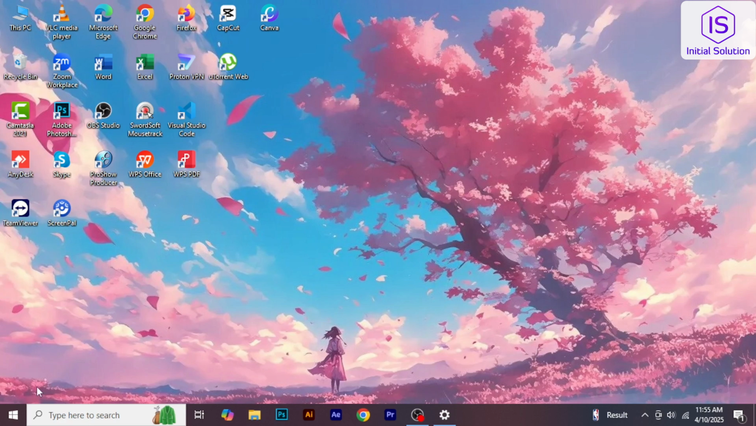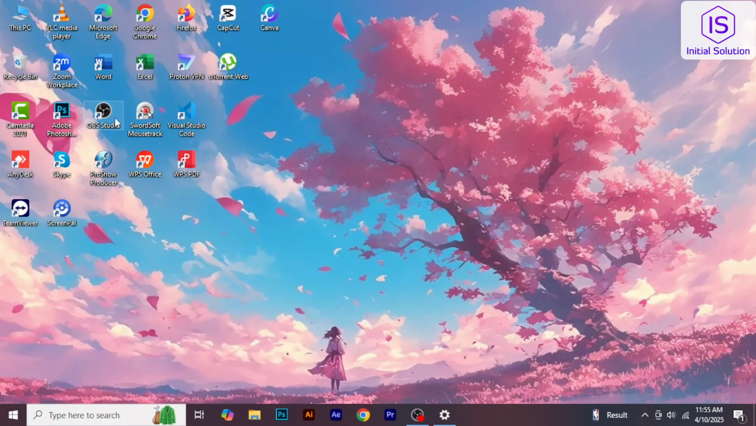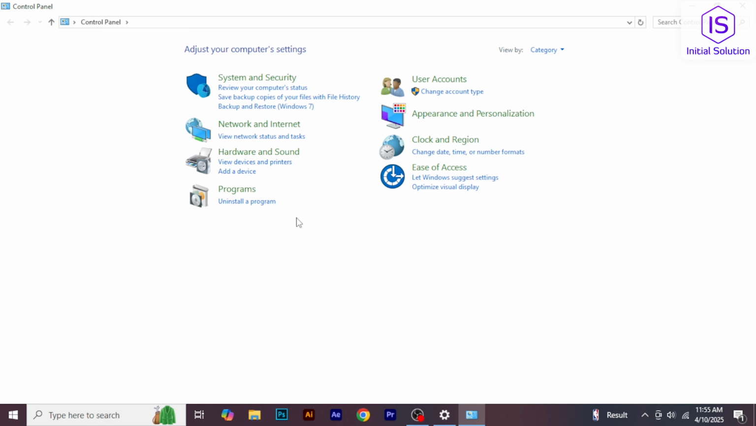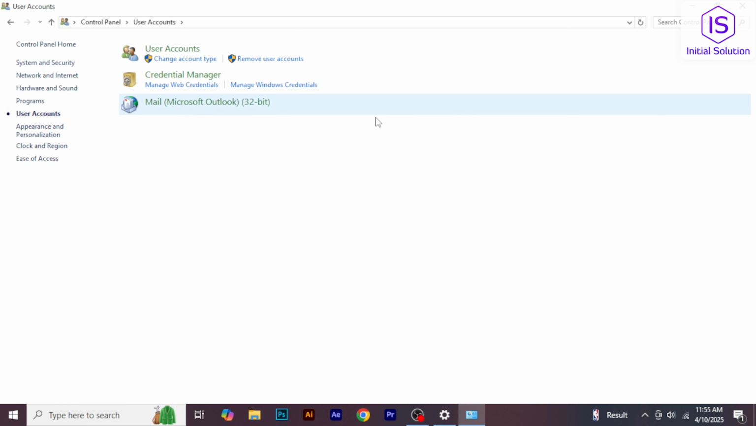At first, click the Start menu and search for Control Panel. Click on it to open the Control Panel. Now go to User Accounts. Again, click on User Accounts.